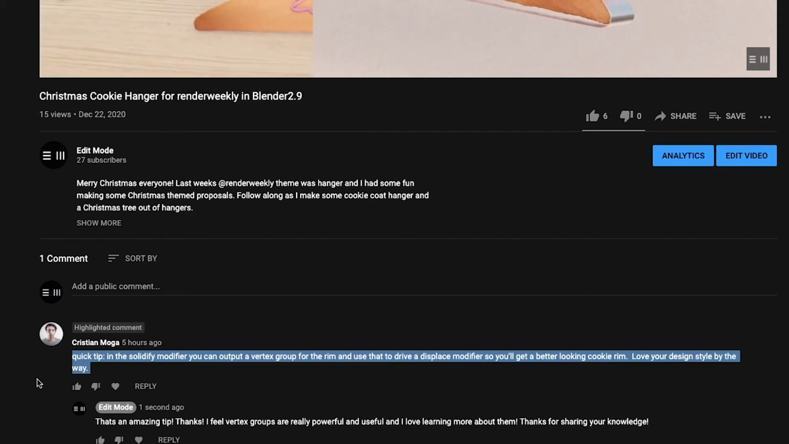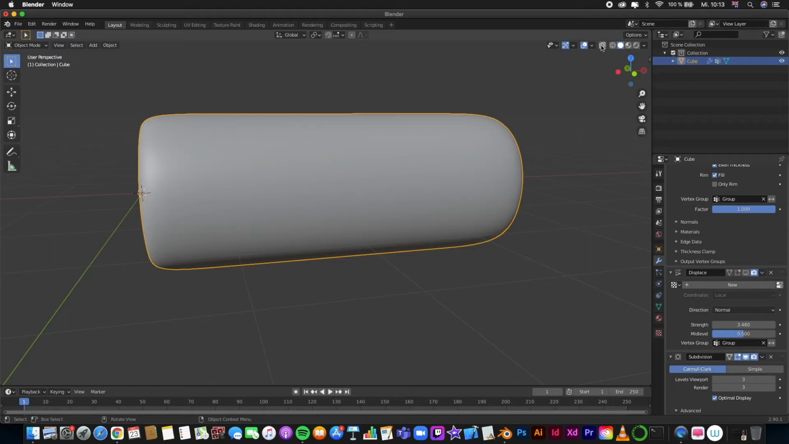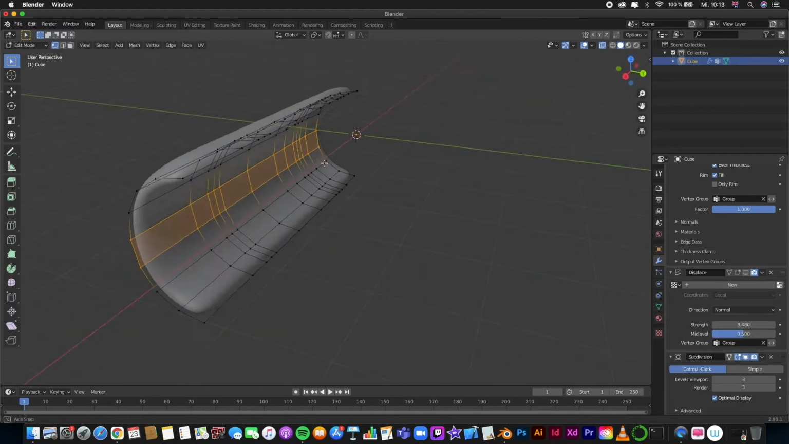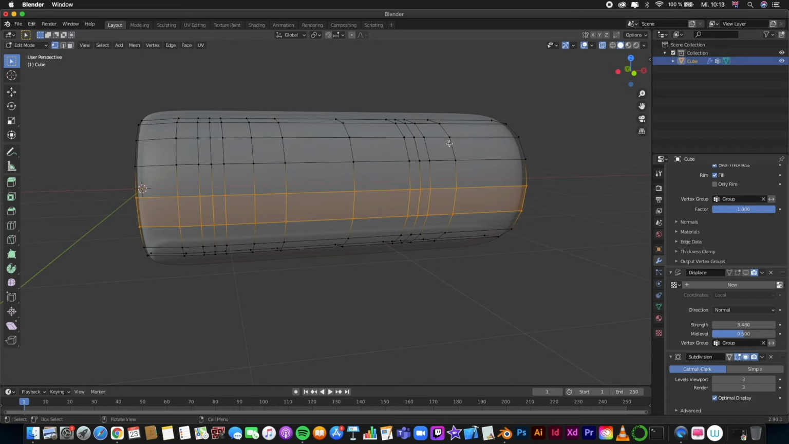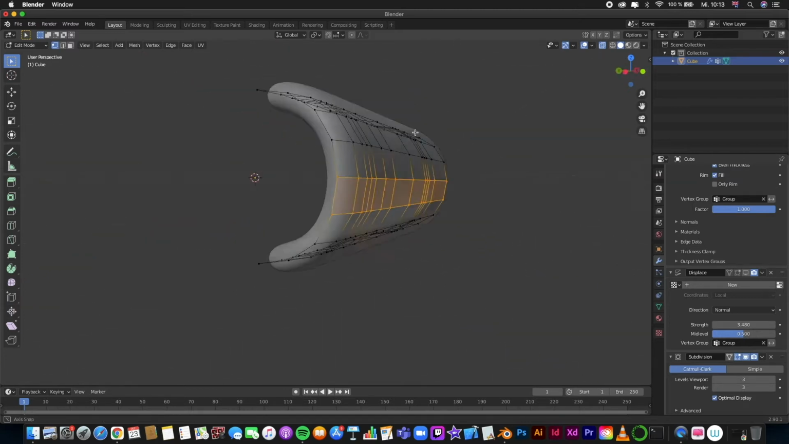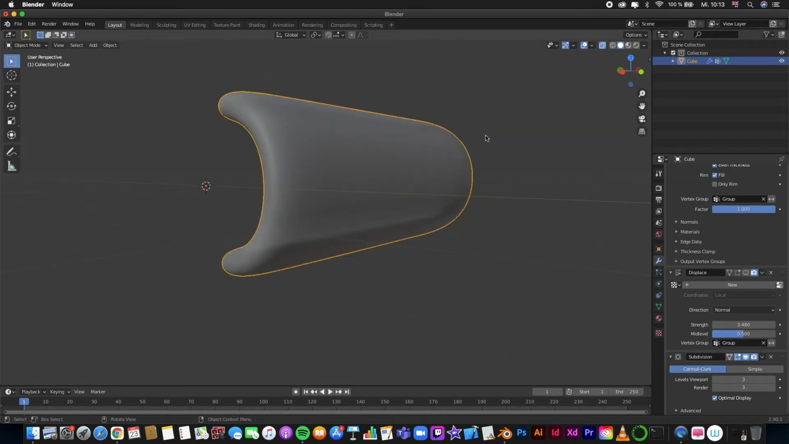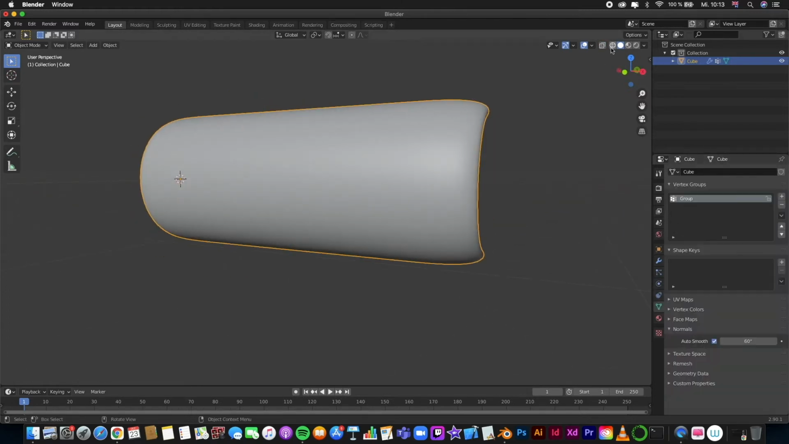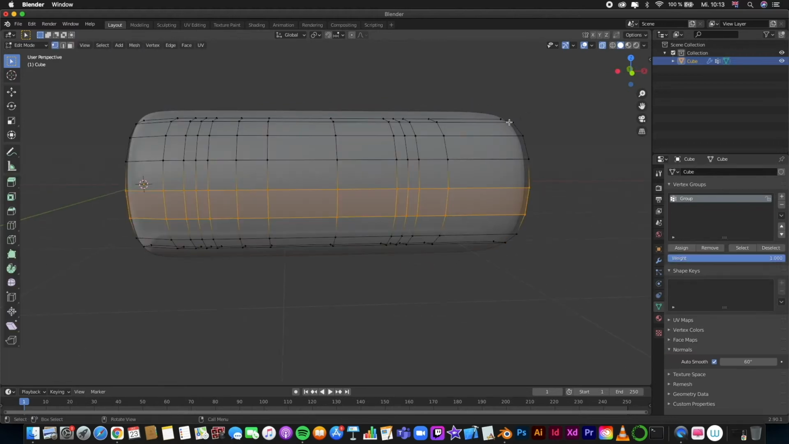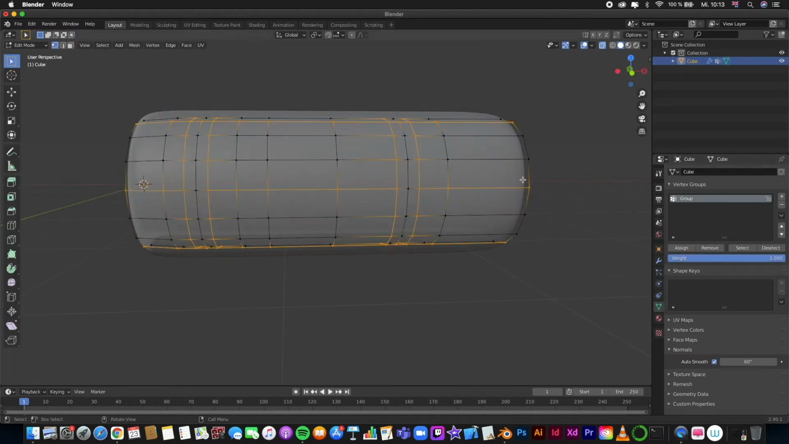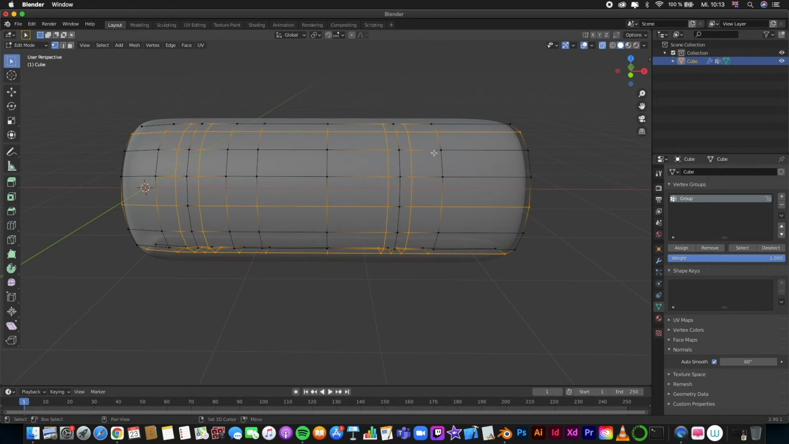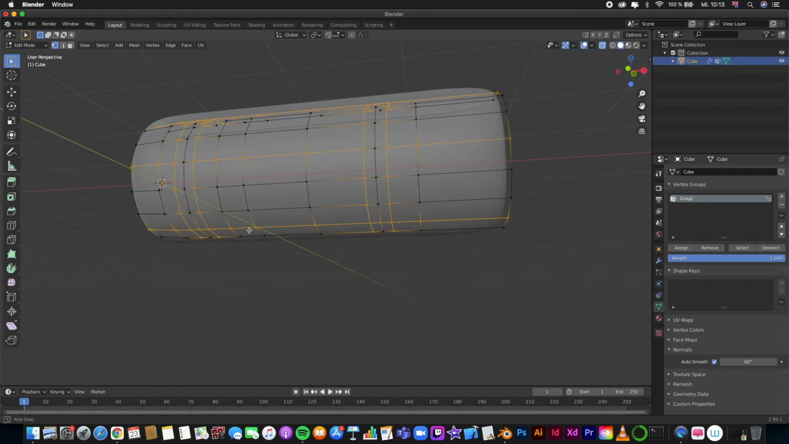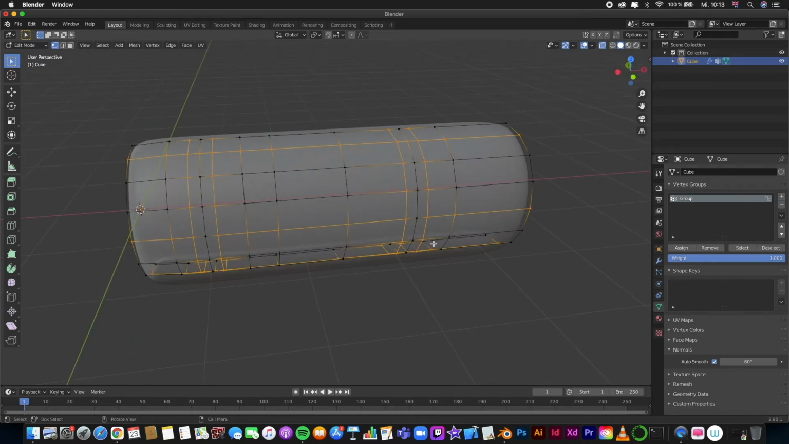And so basically what it is, is that you can use vertex groups to affect the solidify modifier or even drive a displacement. So that's what I basically played around with. I just read his comment and thought, okay, I'm going to try and see what it means. So I created this really simple shape, created a few vertex groups, added these edge loops to the vertex groups, and then used them in the solidify modifier.